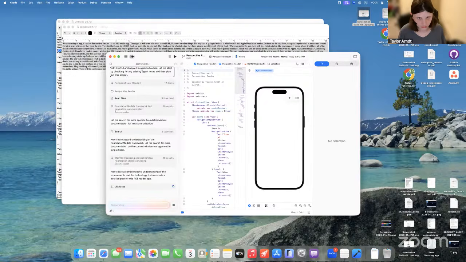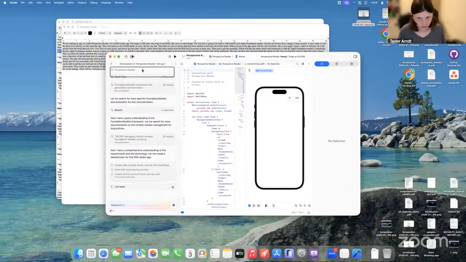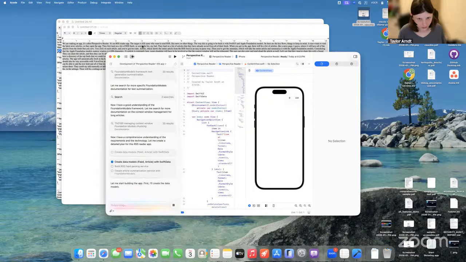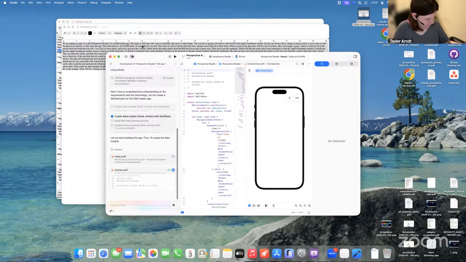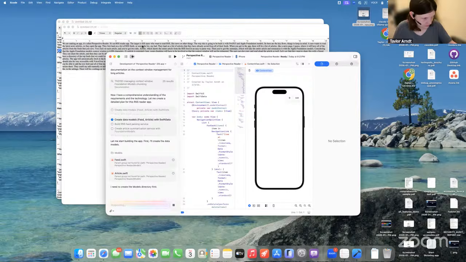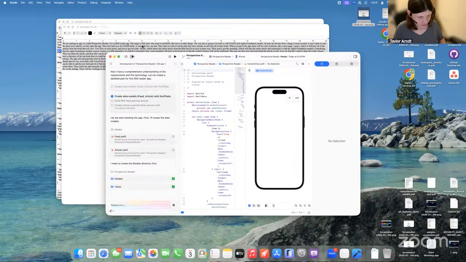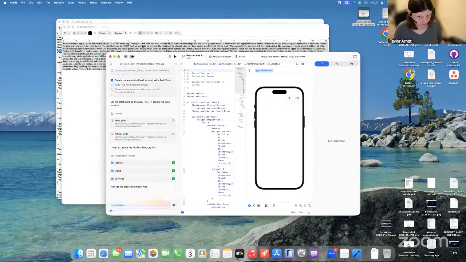I'll build Perspective Reader, an RSS reader app. Xcode not responding. So I'm just doing VO right to read it. Now sometimes as it updates, it will keep reading the same thing. I'll build Perspective Reader, an RSS reader app with SwiftUI and Apple Foundation Models. Let me start by checking for any existing agent notes and then plan.